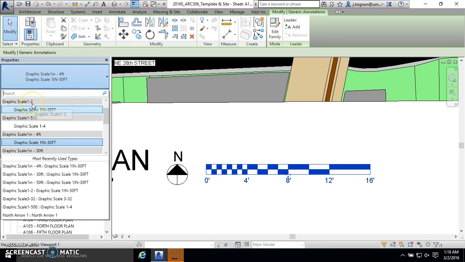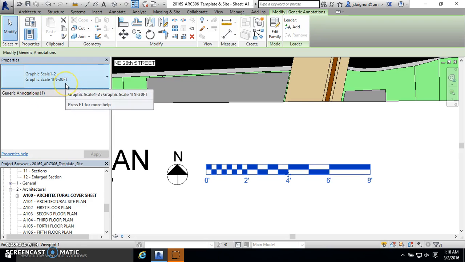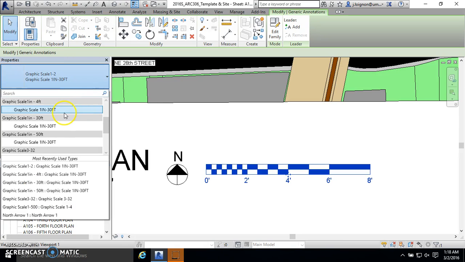Because when you name these, you really can't do a half. You can't really type in a half of an inch. It won't accept it as a naming convention. So instead of half inch equals a foot, you do 1 inch equals 2 feet. And stuff like that.